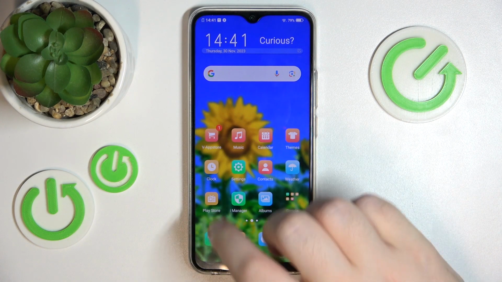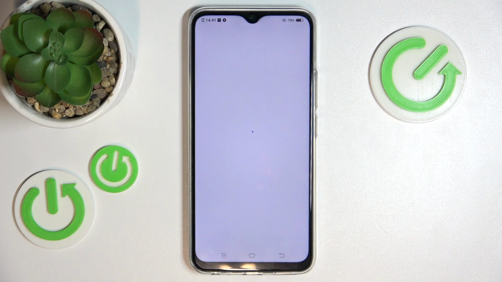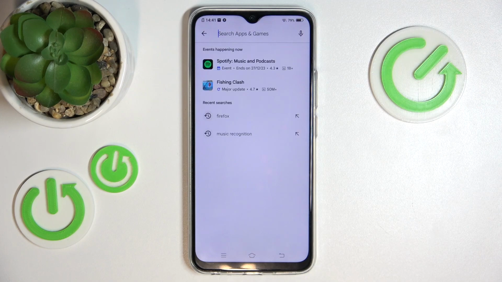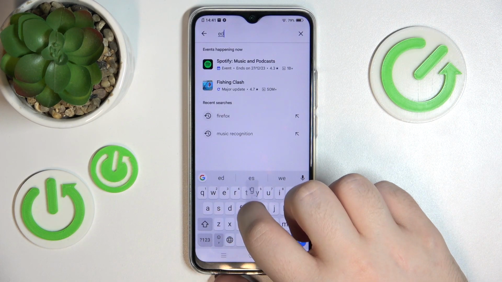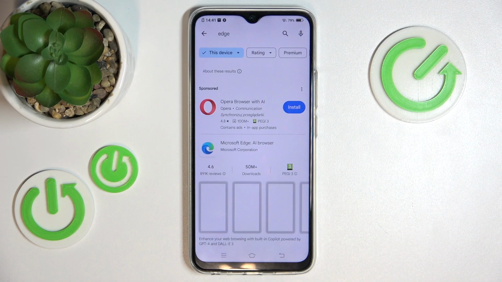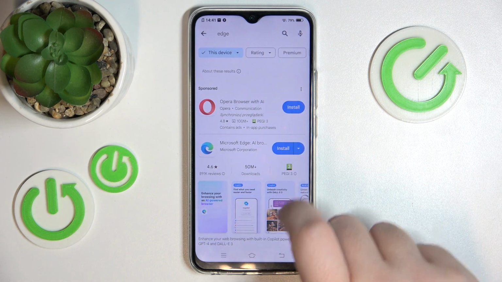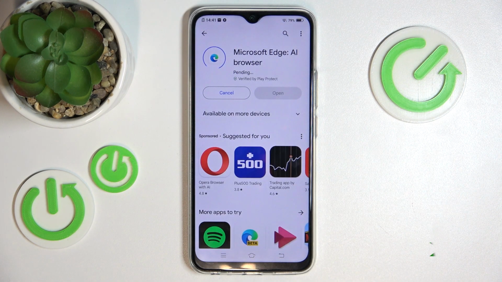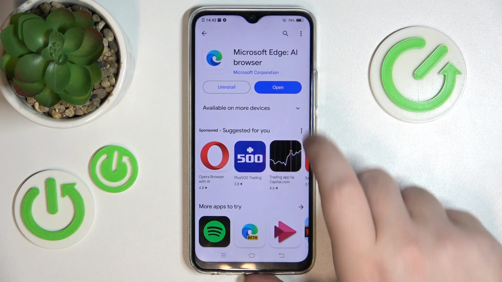So you have to start with opening your Google Play Store app and now click on the search bar and type in Edge and click search, and now click install. Now you can click open.